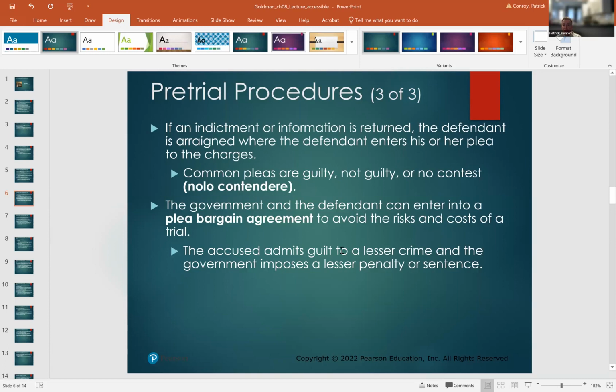The government and the defendant can enter into a plea bargain agreement to avoid the risks and costs of the trial. Things can go either way in a trial. Sometimes, even with the best evidence, you can lose. So sometimes it's a good idea to go with a plea agreement. In that case, the accused admits to guilt to a lesser crime, and the government imposes a lesser penalty or sentence.